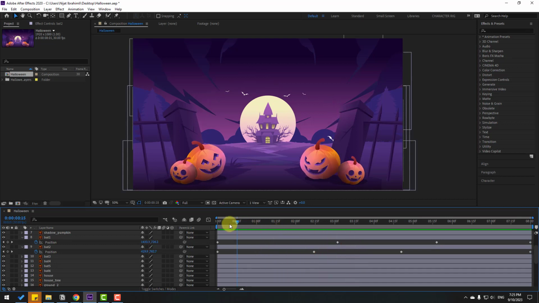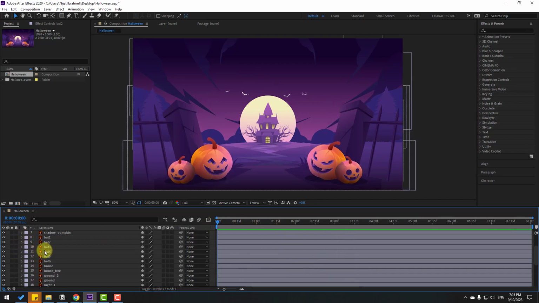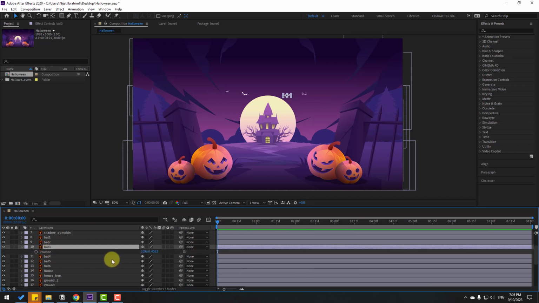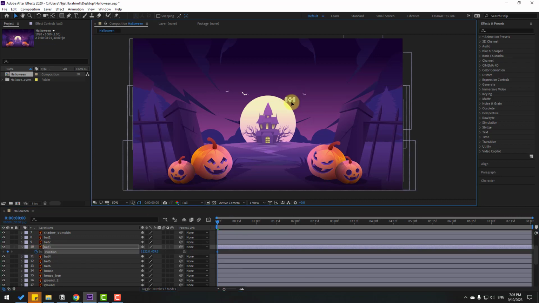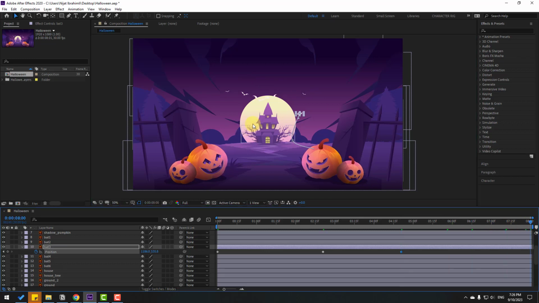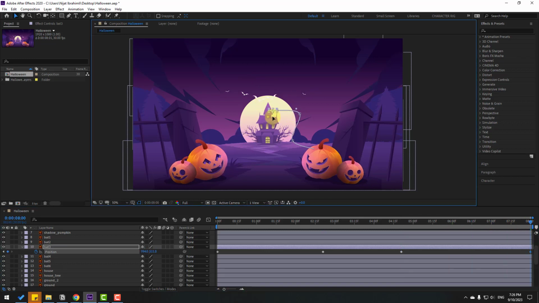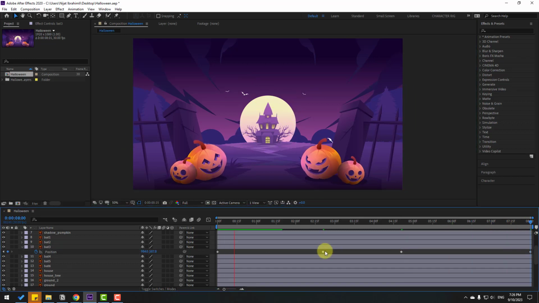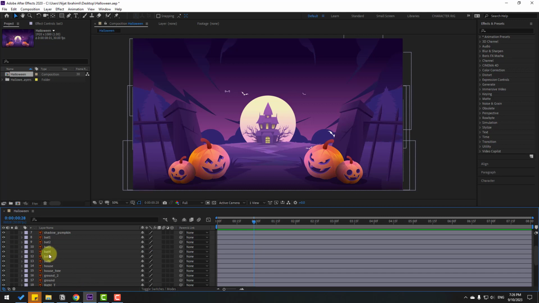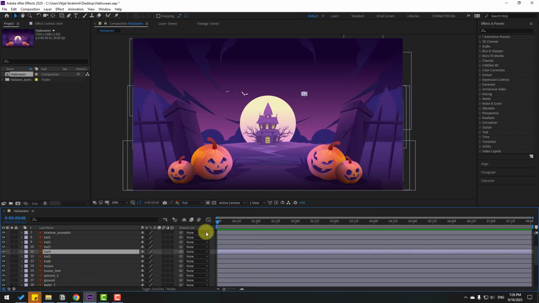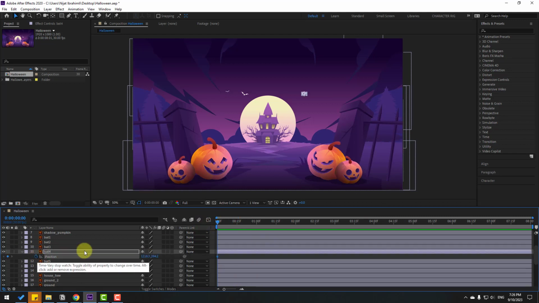Okay. And let's close the keyframe, select this bat 3 and press P, make a new position keyframe, move it down and go to here, move to the left and here, move to the right and next keyframe, move to the center like this. Okay, I like it.